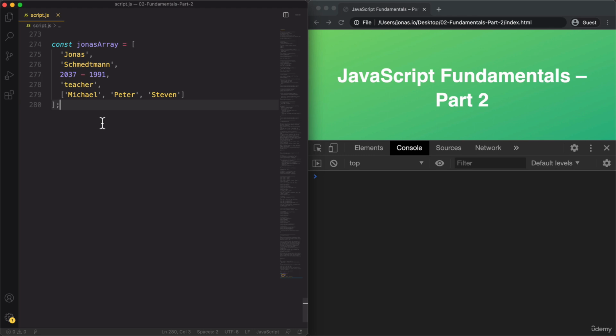Now we know intuitively that this first element of the array should be called the first name. And this one is the last name. This one could be called age. This one could be called job. And this one could be called the friends. But in arrays, there's no way of giving these elements a name. And so we can't reference them by a name, but only by their order number in which they appear in the array. And so to solve that problem, we have another data structure in JavaScript, which is objects.